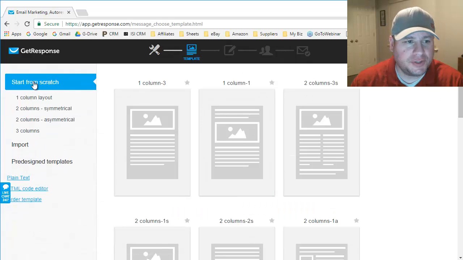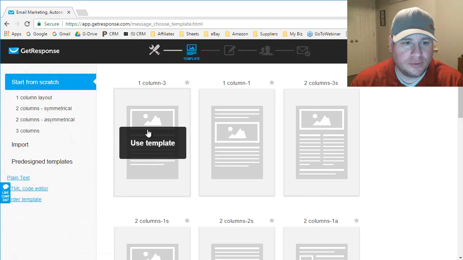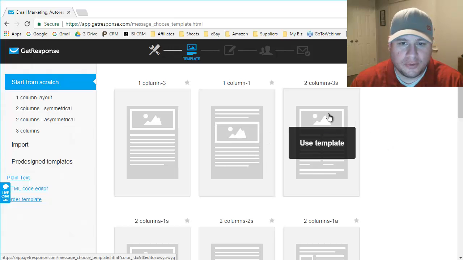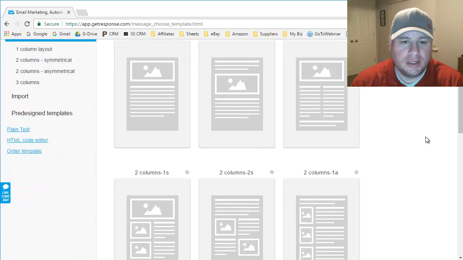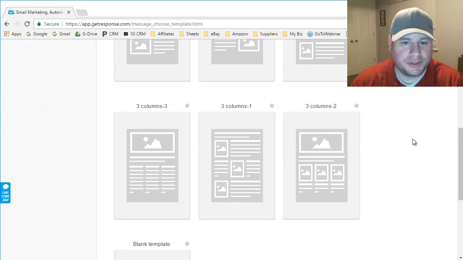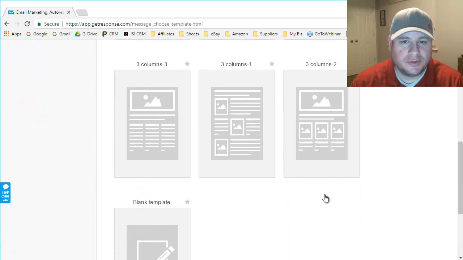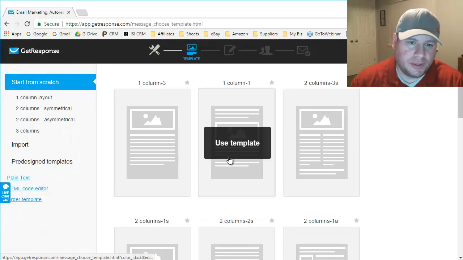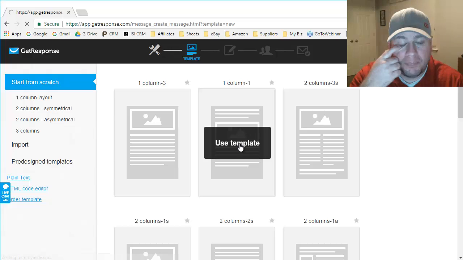And when I choose this option, it still gives me some templates that I can use, like a picture block up here, then text, picture, text, or a picture and two columns of text. So you can still choose a template, or you can choose the option at the bottom where it's just completely blank. But for my emails, I usually choose this one, which has text at the top, a picture, and then text at the bottom. So I'm going to use this template right here.